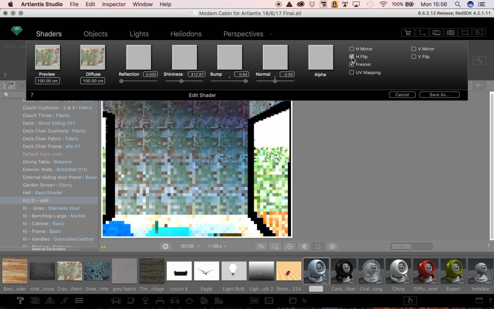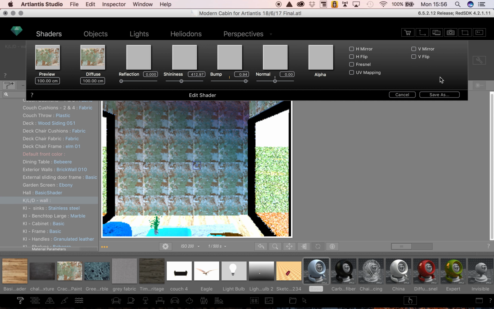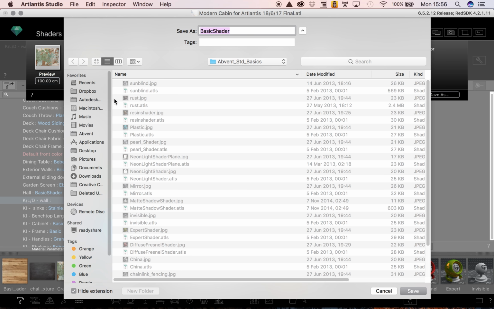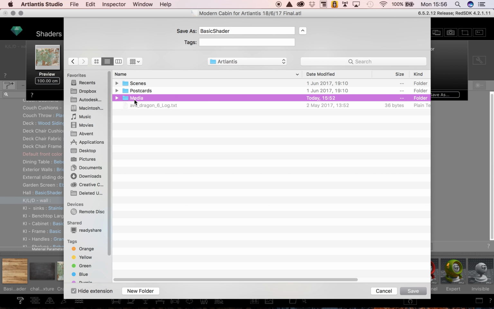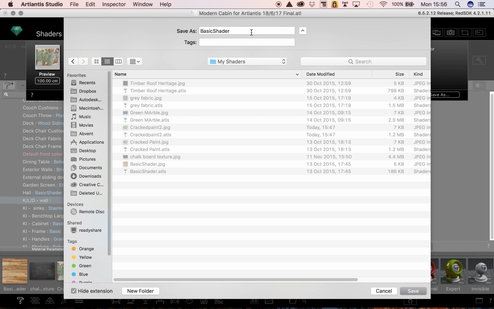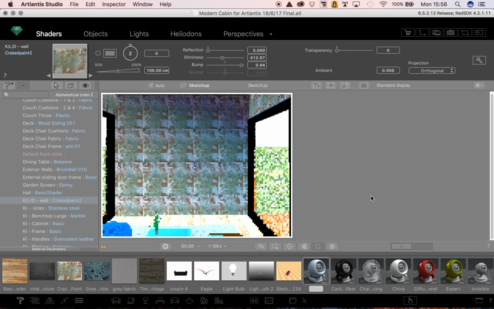When you are happy with all the options that you've created across here, okay, you can click Save As. And by doing that, what I want you to do is navigate to your Advent folder, Artlantis, Media, My Shaders, and then you can name it what you want. So I'm going to call it Cracked Paint 2, okay, and just click Save. And that automatically creates it as its own shader.